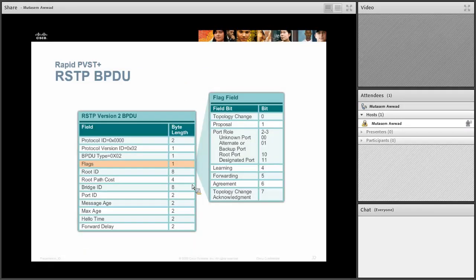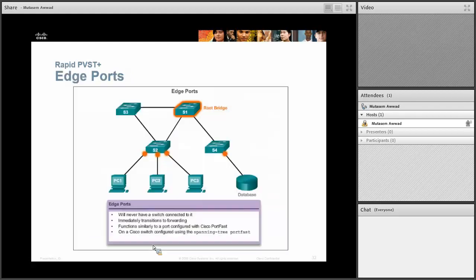This is the bridge protocol data units. These are the labels on all the frames that are being sent back and forth when you are negotiating between the two switches.